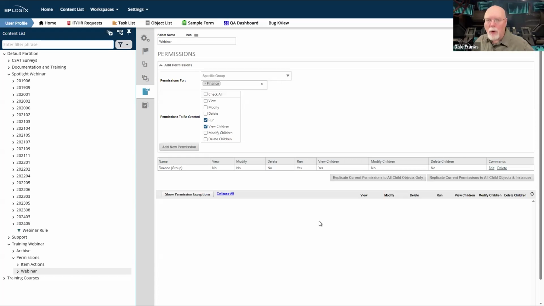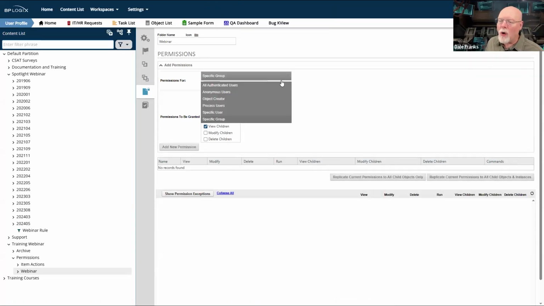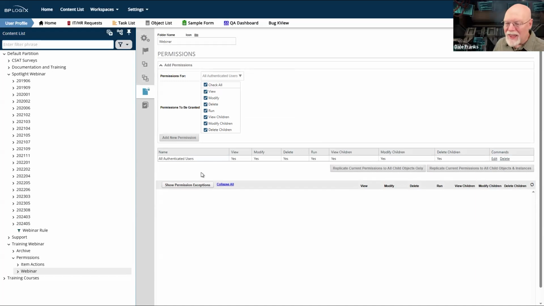So your minimal permission set for end users on a system is to give them run and view children permission. Now, I probably wouldn't do it in this way. What I would probably do is delete this. I would go back to all authenticated users. Now, remember, whenever you first get the system, your all authenticated users permissions look like this. So I have yes on all permissions.